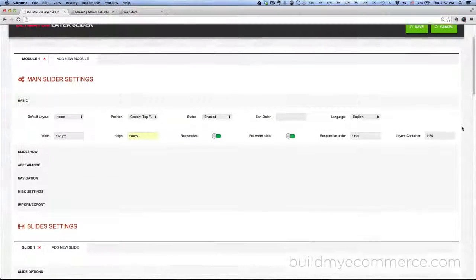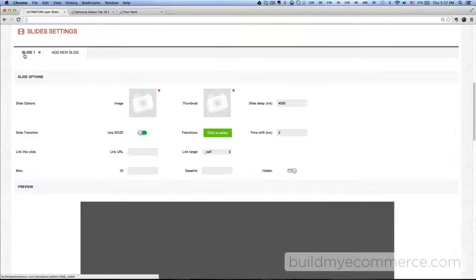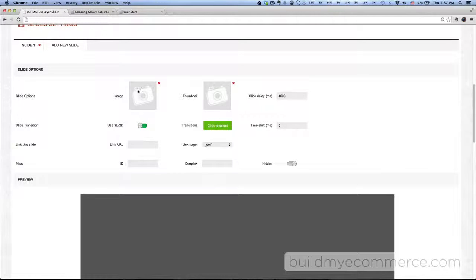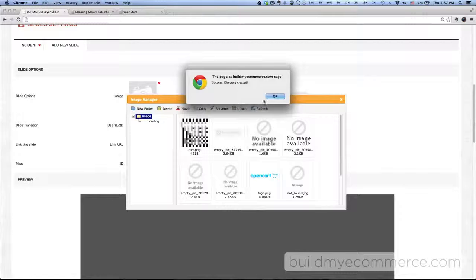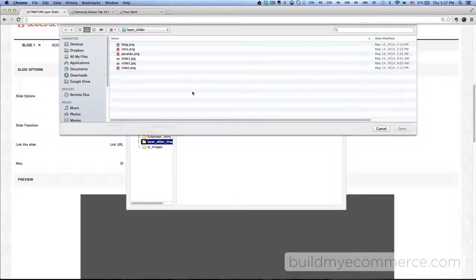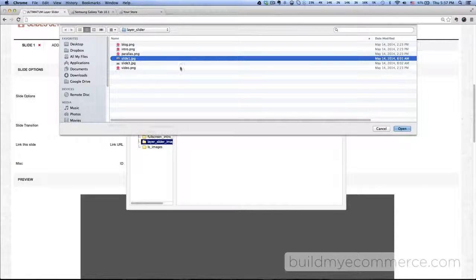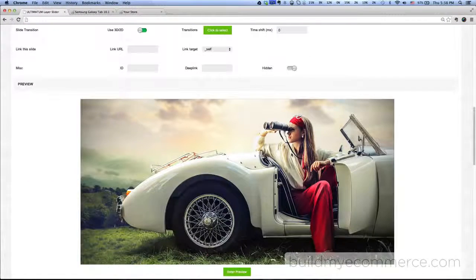Let's go ahead and upload the first image. So scroll down where it says slides settings, and then slide 1, next to the image, double click on this camera icon here, and then let's create a new folder in here. Call it layer slider images. Click submit. Okay. Go inside that folder, click upload, and then I'm just going to upload the first image that I have, slide 1. Okay, double click on the image. Now we see the image down here.